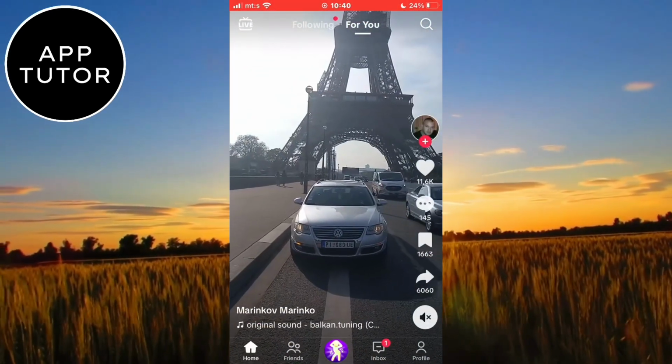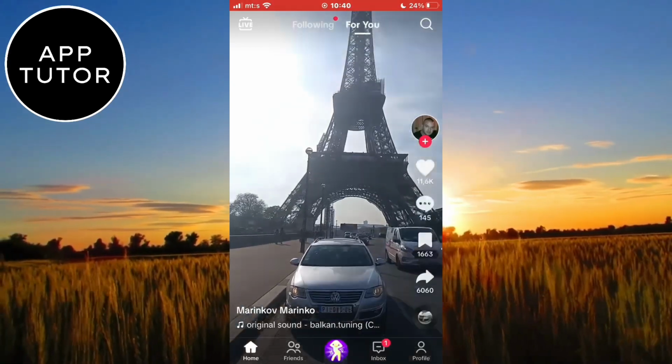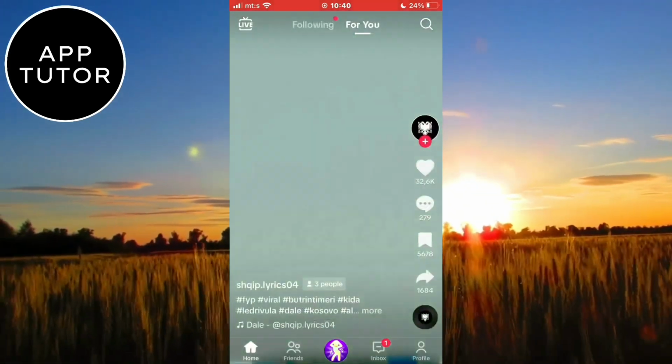However, if you want to unmute the videos that you are watching, simply click on this button right here and you will have your sound again.